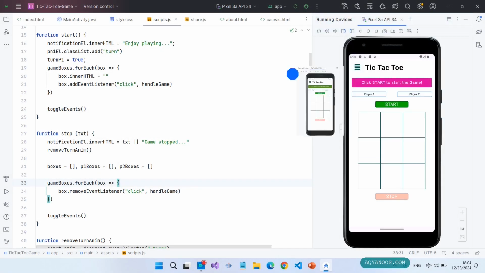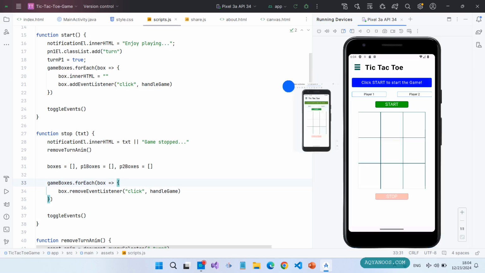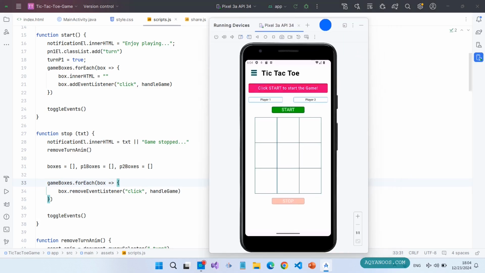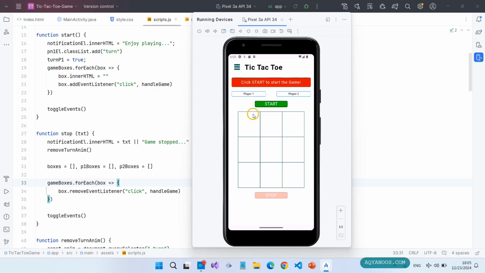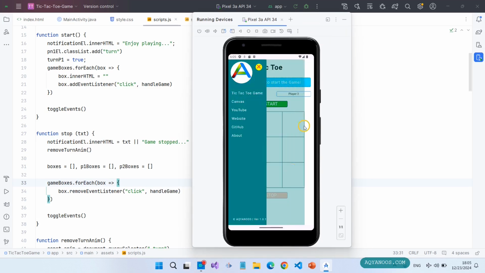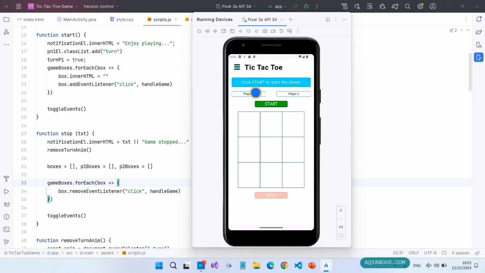Let me show you a demo of what we exactly are going to make. This is the application we are going to build. Here you have a menu with animation. You can set the player names, for example Bob and John. Start.